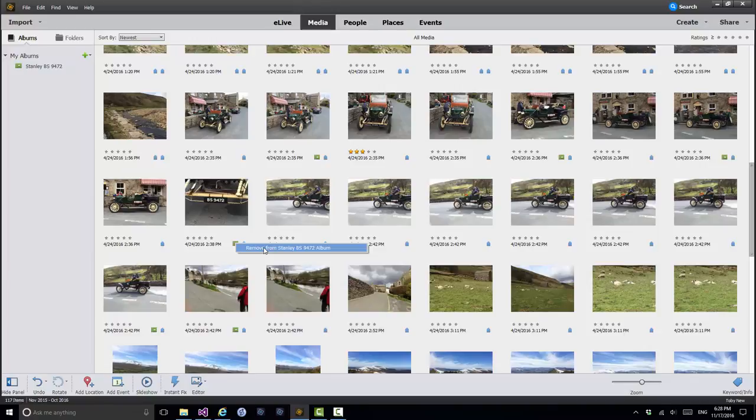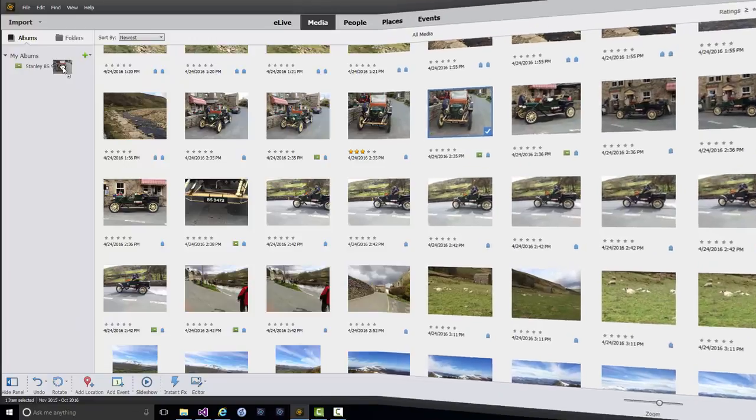Similarly, if I wanted to add an image to the album, so let's suppose that I decided that I wanted to add this image, which isn't currently in the album. Having selected it, I can drag and drop it onto the album, and that is now included in it.